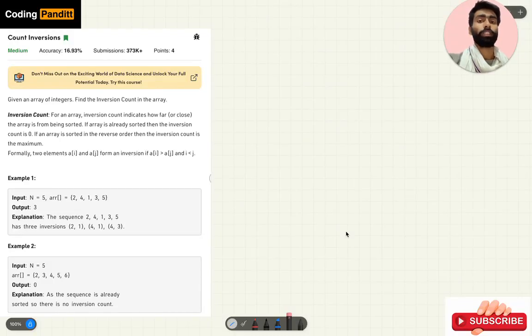In this video series, we are solving the SDE sheet for complete beginners. So the next question in this series is to find the count of inversions. In this question, we are given an array and we have to find how many steps it will take to get sorted.